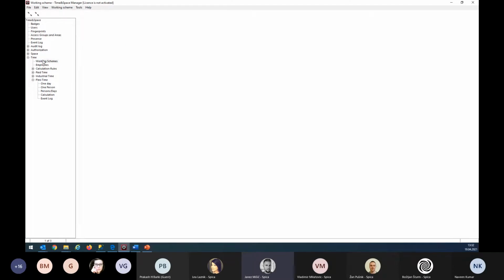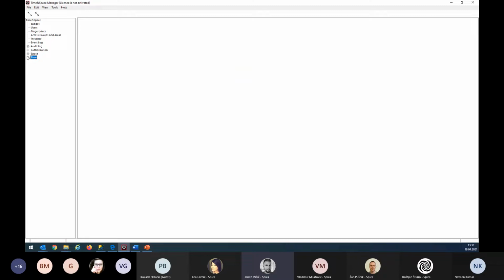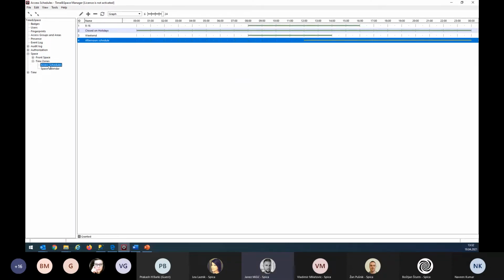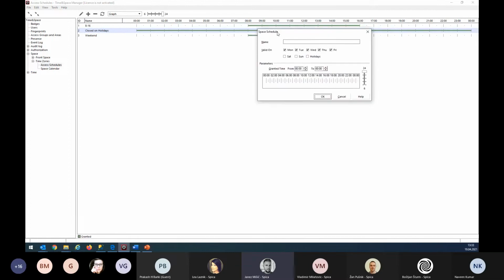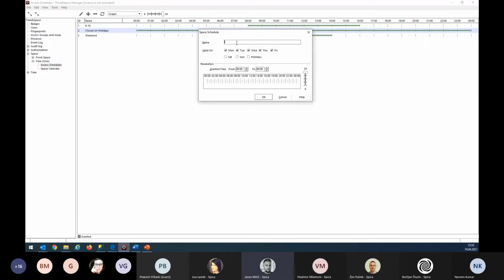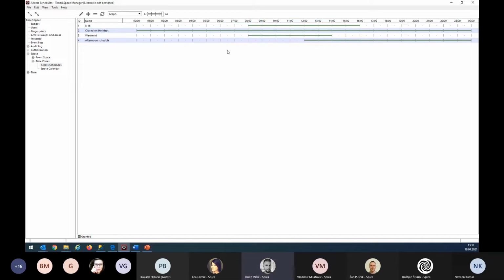Let's now check how we can create an access schedule. Boštjan did that before for other purposes. You can go to space, time zones, access schedules. Simply, let's do this again. Simply click the plus button, name it, let's say afternoon schedule. It will be valid on Monday, Tuesday, Wednesday, Thursday, and Friday, and let's say between 12 and midnight. Okay.